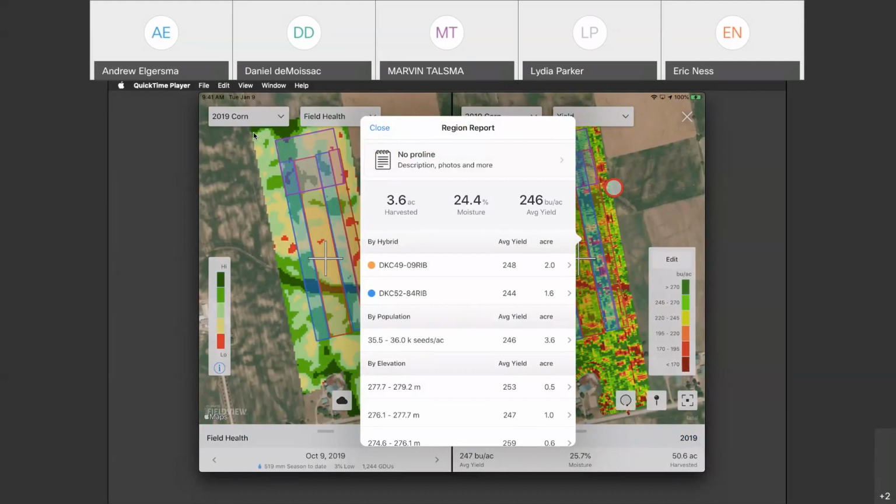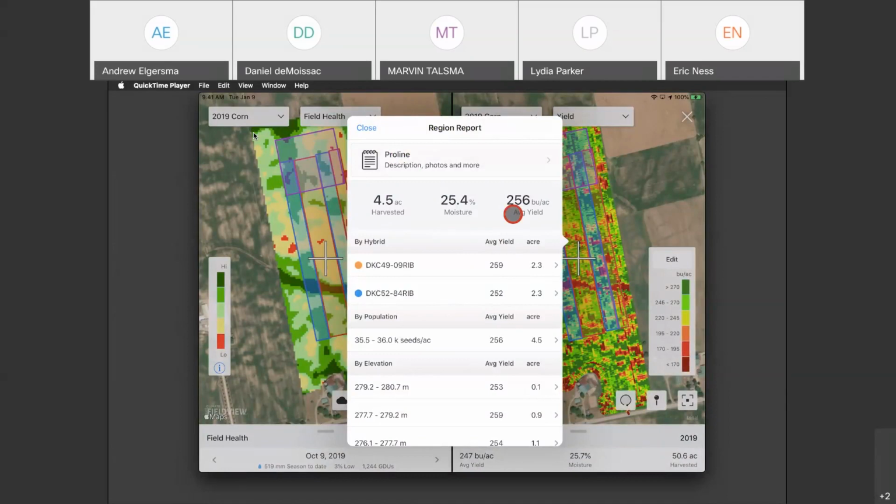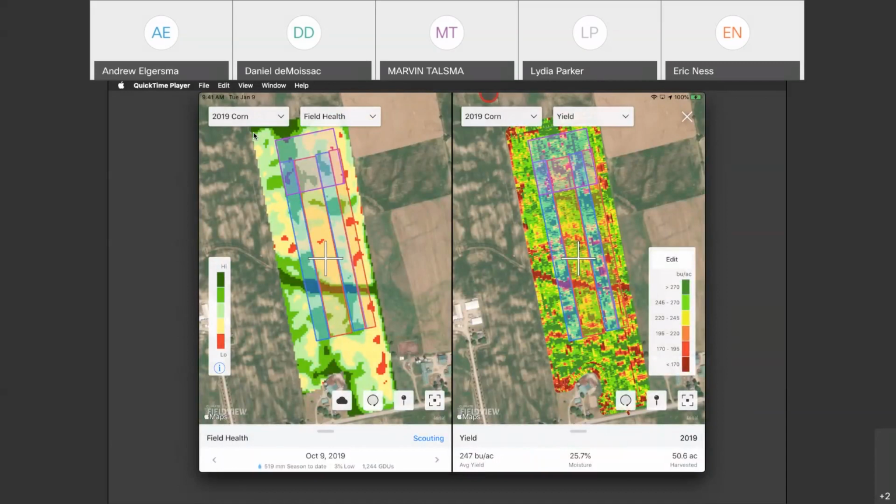In this case, the area with no ProLine yielded 246 bushels per acre versus the zone right next to it, with relatively the same soil type, at 256. That was just the difference between ProLine and no ProLine, or fungicide and no fungicide. It could be other types of trials, could be different hybrids. This is information we can pull up very quickly and make the right decisions for our farms. With that, I'm going to hand it back over to Andrew.